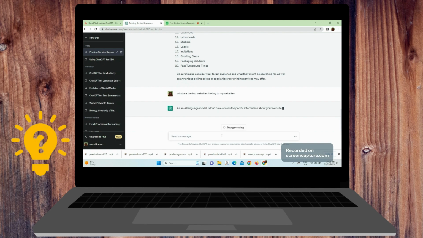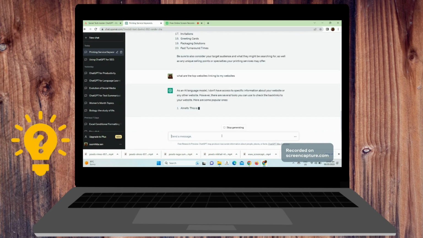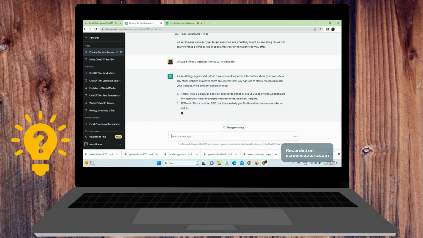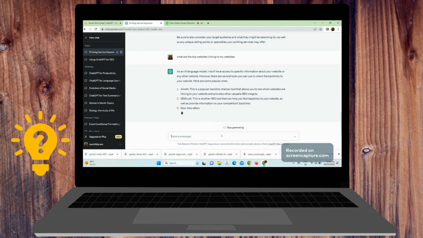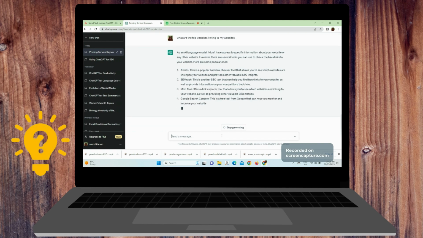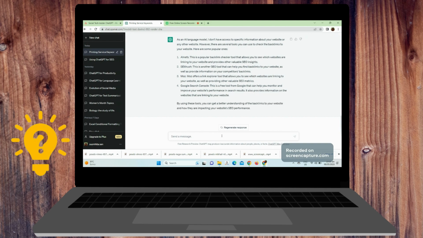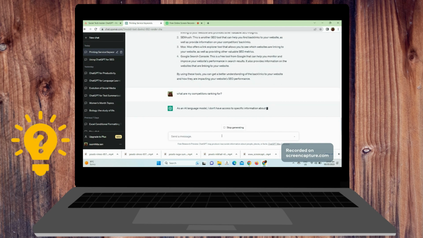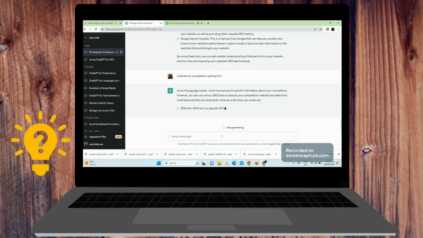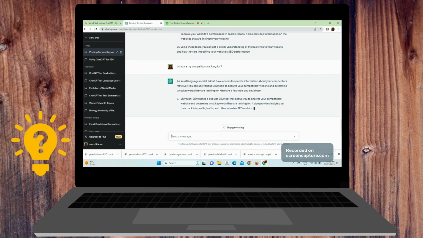Competitor analysis. ChatGPT can help you analyze your competitor's website and suggest ways to outrank them. You can ask ChatGPT questions like, what keywords are my competitors ranking for? Or what are my competitors' backlink profiles?